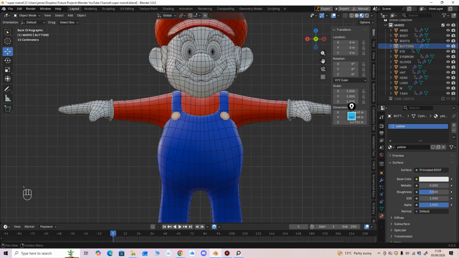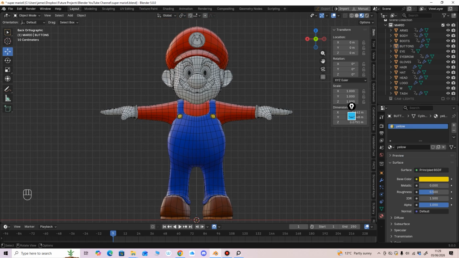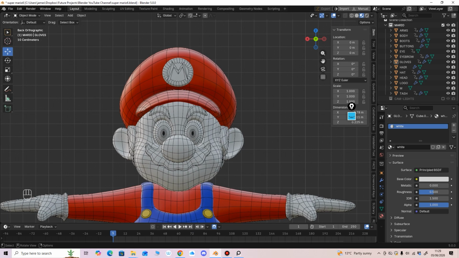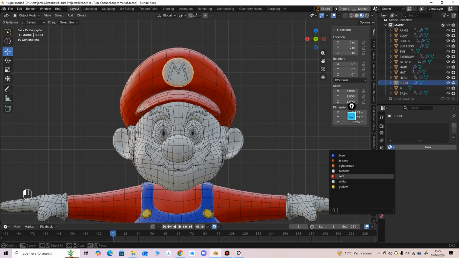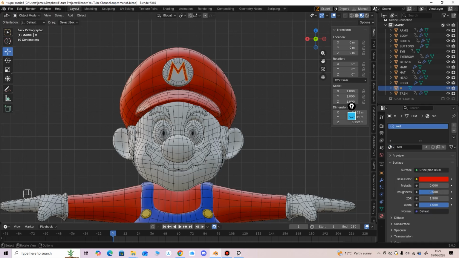yellow. It was called yellow. Yellow for your buttons. Pretty much white, isn't it, for the gloves? So white, but just make it a little off-white. That we can also have as off-white. That is the red.